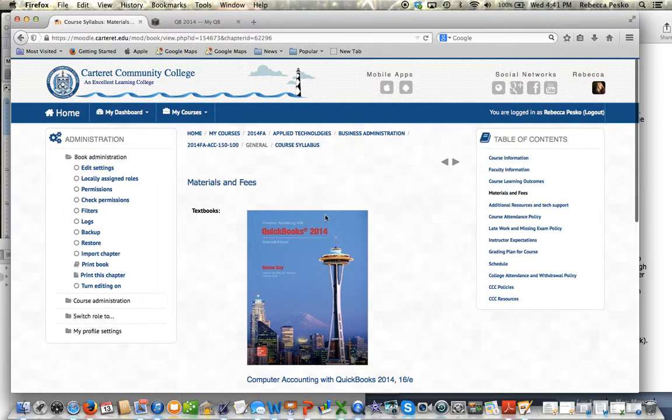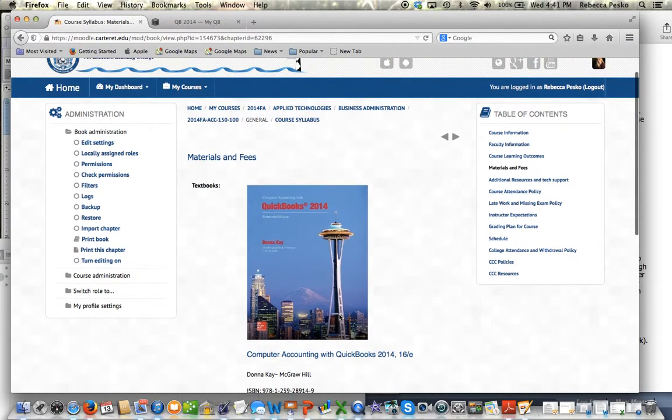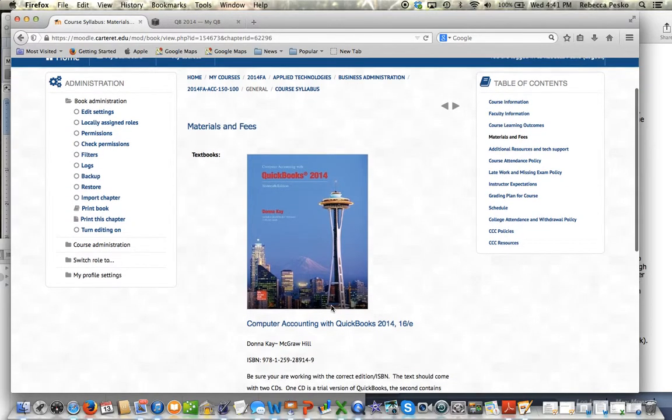Materials and fees. This is our book this year. This is the 16th edition, the 2014 edition. Make sure you have the correct edition and ISBN number. Most importantly, if you are buying a used book or a secondhand book, be sure that it has 2 CDs with it. One should have your QuickBooks Accounting Version Trial Edition. There's a Student Trial Edition, and you need to make sure it has enough time left on the trial period. And then you should also have a student data file CD. One CD is at the front of the book and the other CD is at the back of the book. And you're going to need both of those CDs for this course.